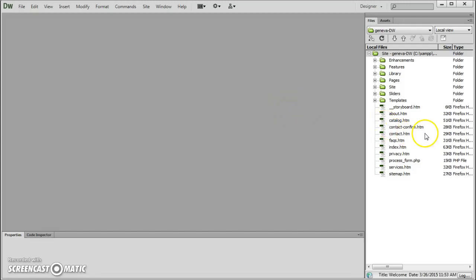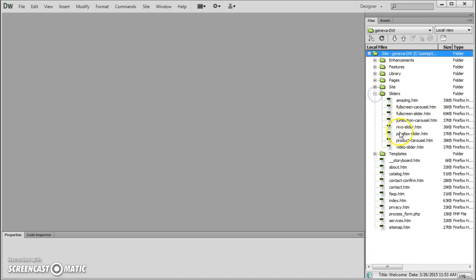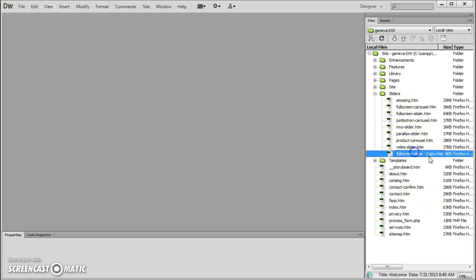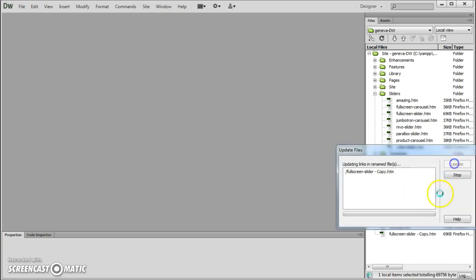I haven't tried this myself, but here's what I would do. I would take a copy of the full screen slider page. Wherever you're going to build this page, if it's going to be in the root, then make a copy of the full screen slider like this and move it up like so. Okay. And then preview it to make sure all the links updated.